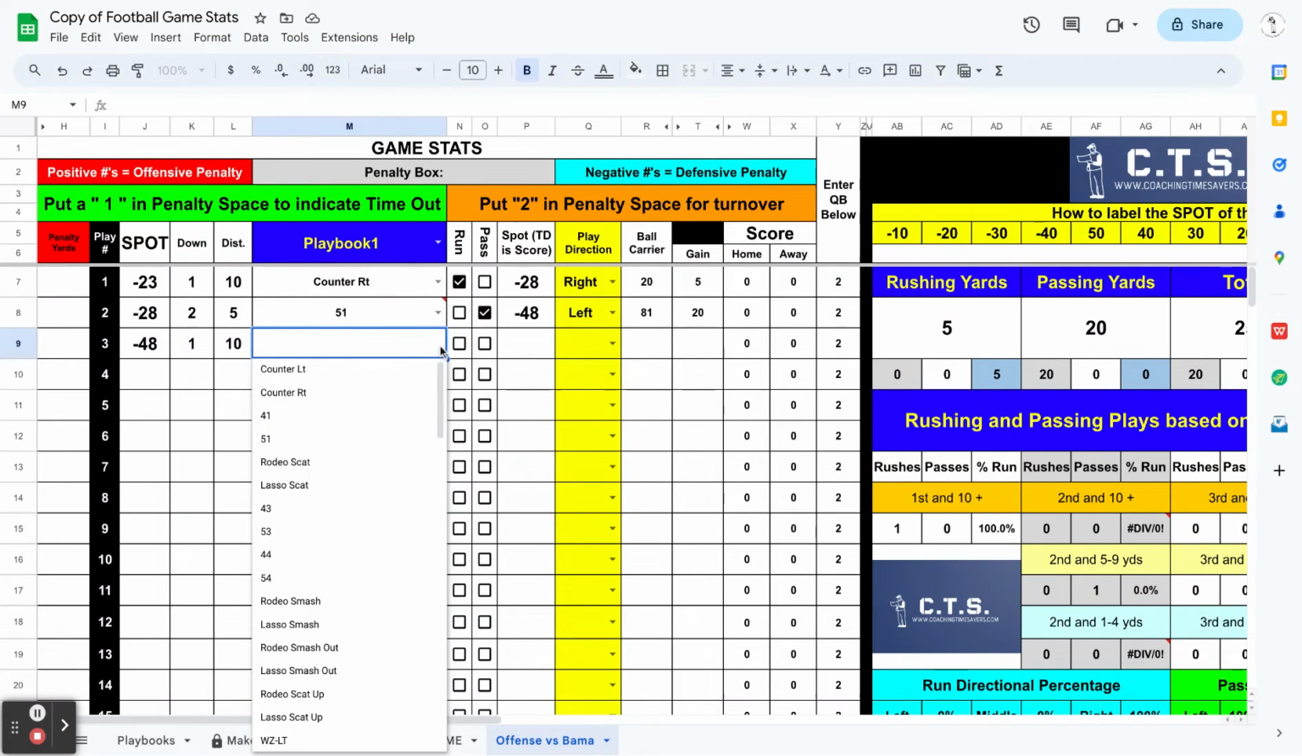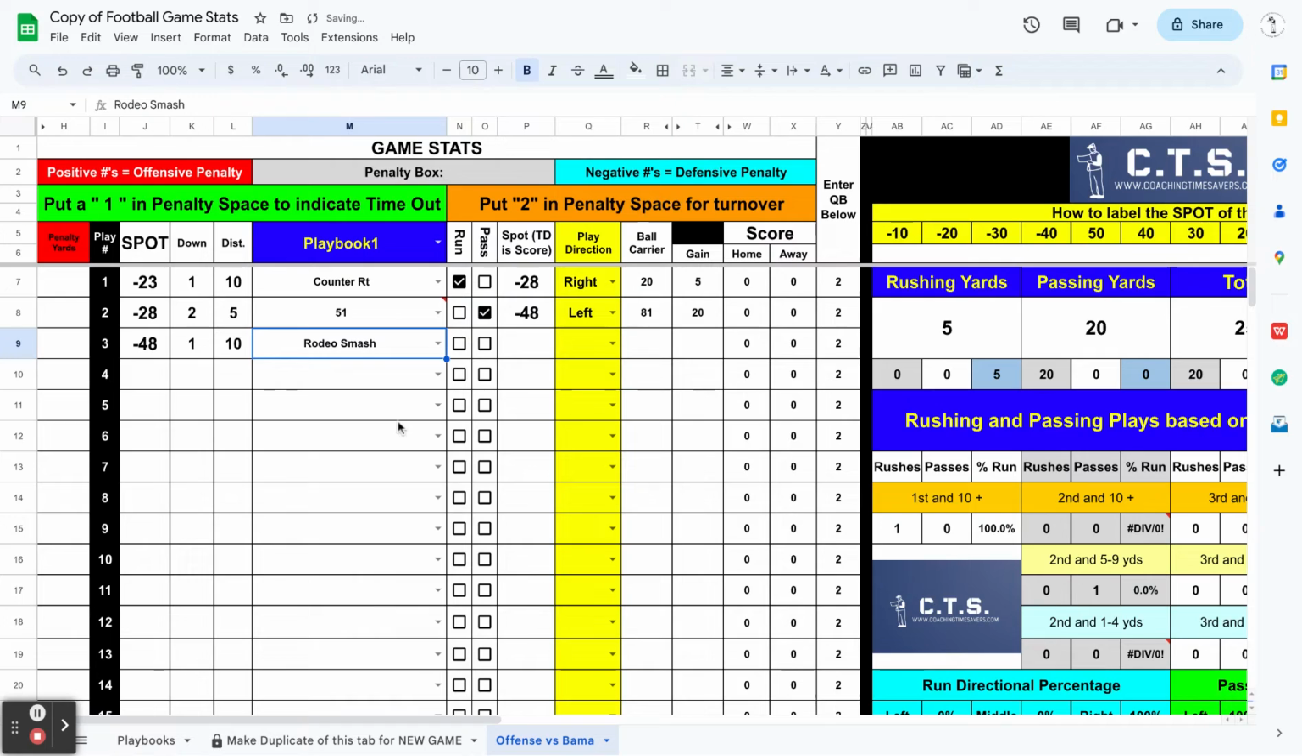So let's say that we run, let's just say rodeo smash pass, and they get down. Now we're getting down closer to the end zone with a big play. We're down to the 32-yard line, but now we're in the plus numbers. And let's say we run that to the right, and number 23 caught the ball. So now we gain 20 yards on that play.